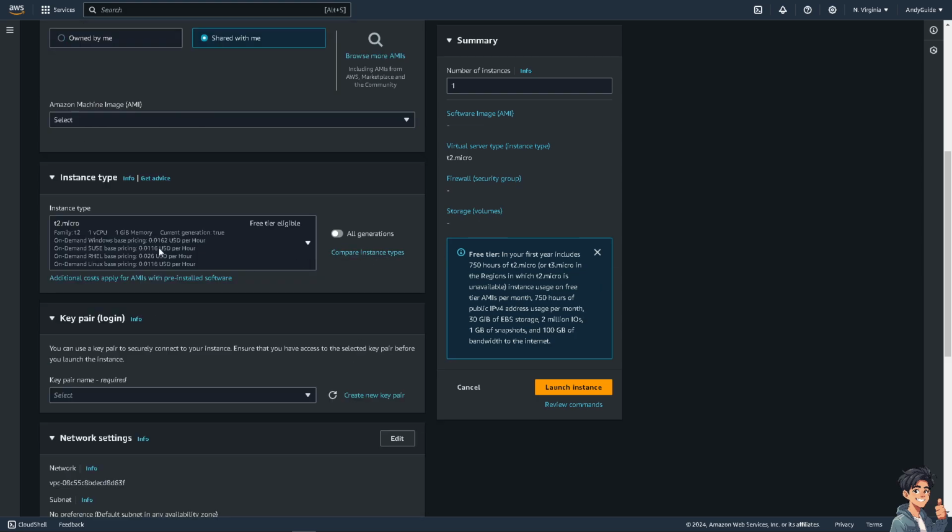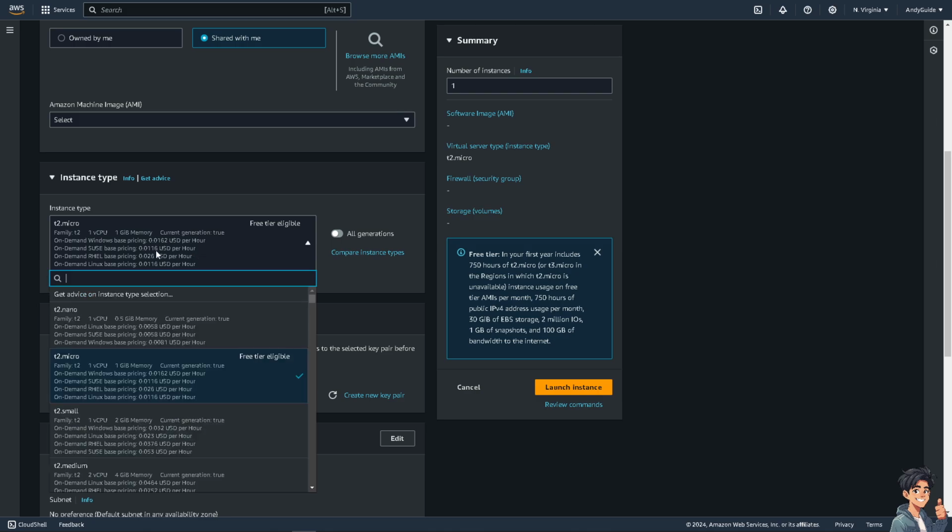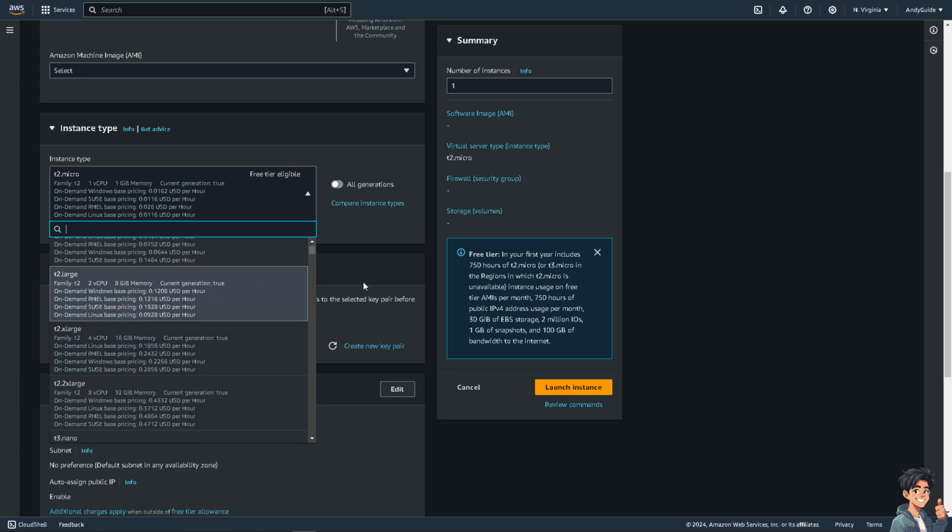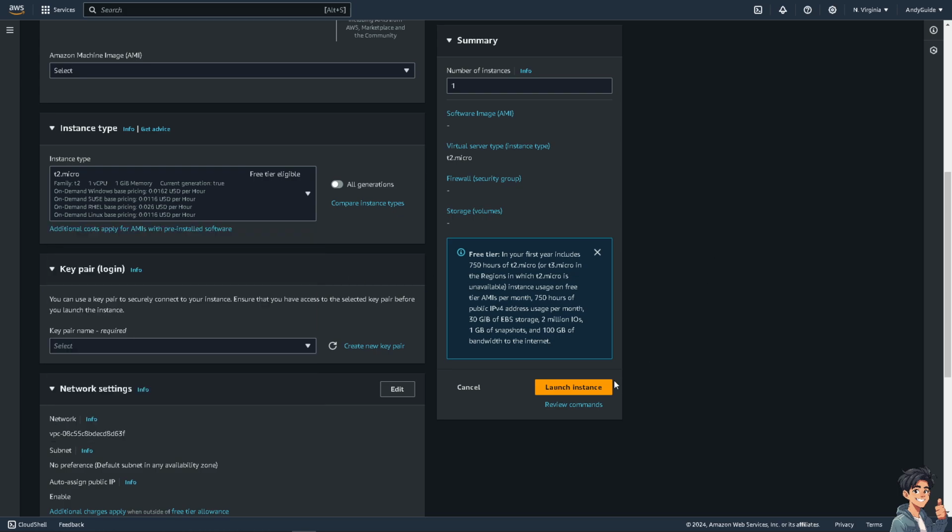But you have to realize everything that you do here has its own cost. All right. You see, it's going to be point something per hour. You want to make sure you're on that and make sure you're on free. After that, click on launch instance and you would be able to copy, clone, and duplicate EC2 instances very quickly.